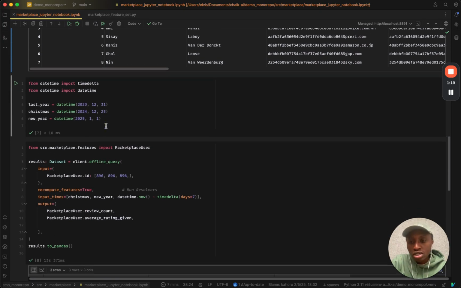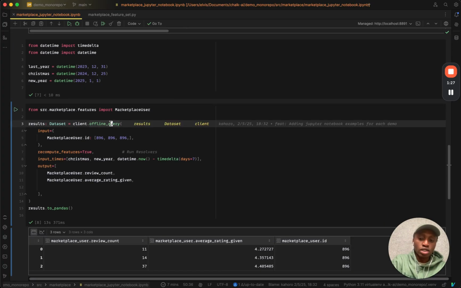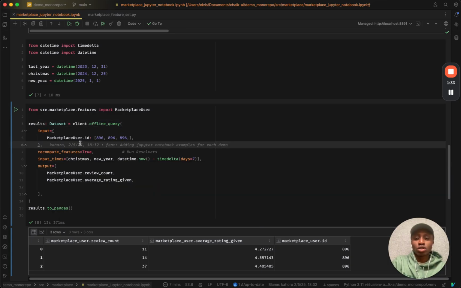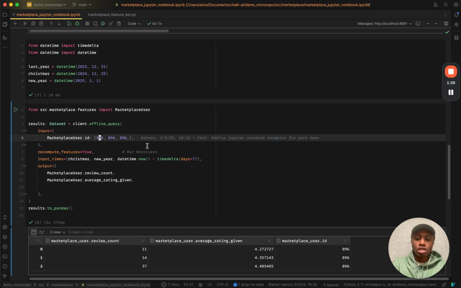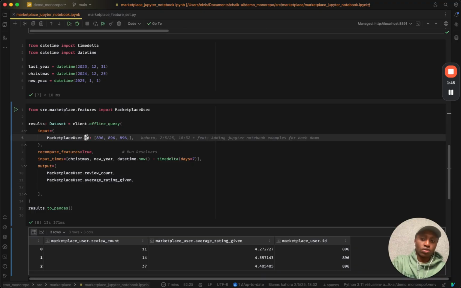The second thing I wanted to show you guys is being able to recompute features in a temporally consistent way. For example, I can do an offline query against my offline store for a particular user at different time intervals. Chalk can then fetch features that only match the time range that you give it. In this case, I'm going to pull review count and average rating given for this particular user at 3 different time intervals.